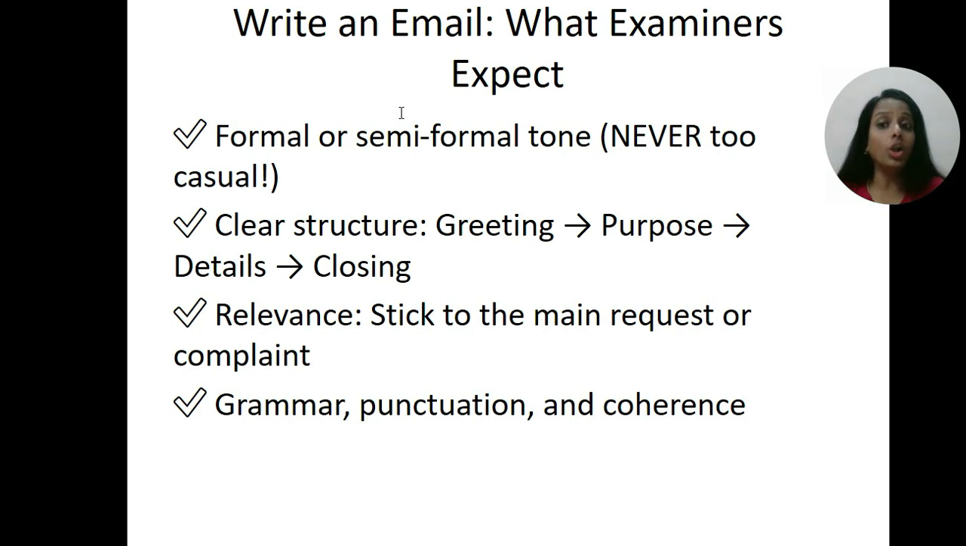So this task is all about clarity, conciseness, and correct tone. And you will be tested on formal or semi-formal tone, but never be too casual. And your sentences should be very clear. So always start with a greeting, then your purpose, then you can give some details, and finally the closing. And also the relevance. This also matters a lot. So stick to the main request or the complaint. And grammar, punctuation, coherence, these things play a major role.